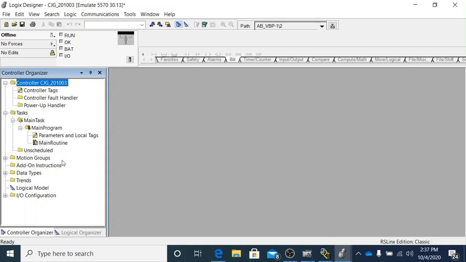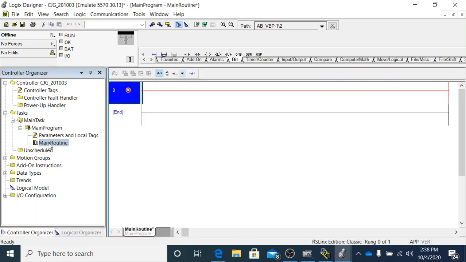So what we want to do in order to see our ladder logic page, we'll want to take right here on the main routine, we'll want to double click that. And that will automatically bring up our logic window. Okay, so if you double click it, it should come up and you should at least start with one rung like this, and we always start with rung 0.